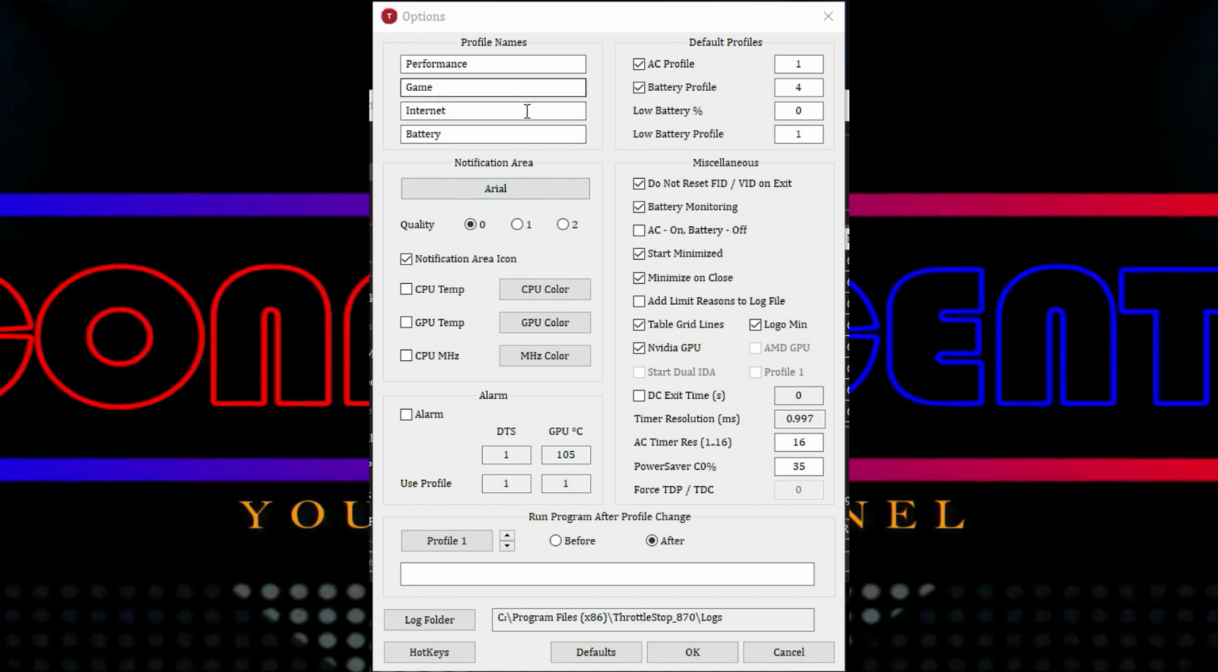Normally, Throttlestop comes with 4 profiles, which are named performance, game, internet, and battery. You can rename these profiles if you want, but I don't usually see the need because they still function the same way. Though for personalization, you may want to do that. And here we have a very important feature. These are default profiles. I have 2 profiles which I use regularly. I have the performance profile, which is profile 1, and battery profile, which is profile 4.